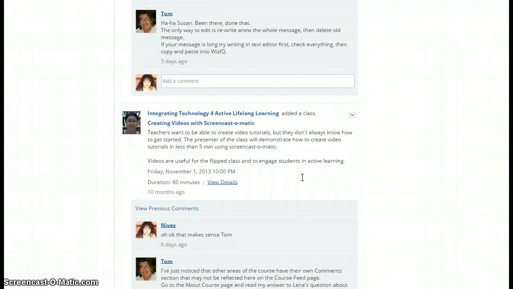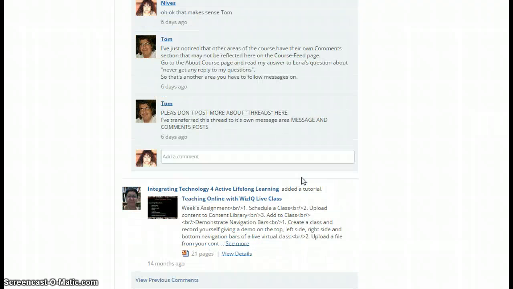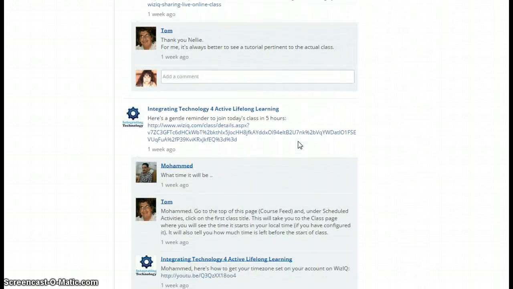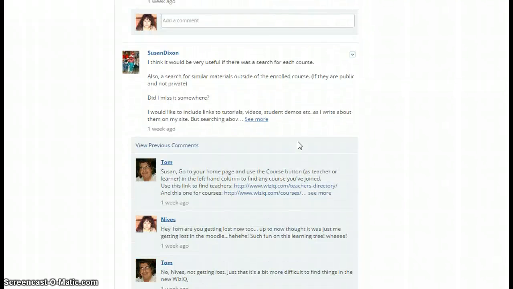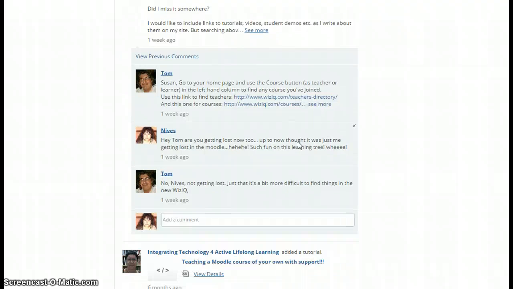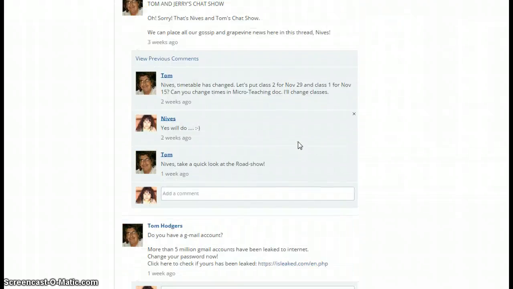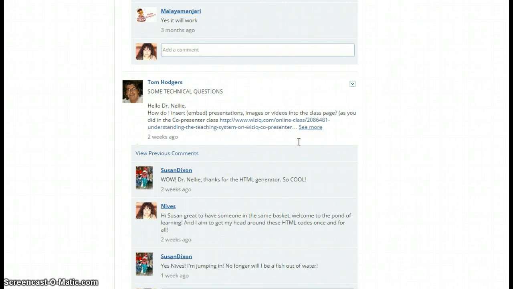I think, if I'm not mistaken, if I just go down and see how Tom has said, please don't post more about threads here. I've transferred this thread to its own message area, message and comments post. So I'm just going to find the message and comments post created by Tom, if I can find it. As you can see, this is exactly what happens: when you're looking for it, it seems to have been lost, but it hasn't lost itself. It's just gone further down the page.